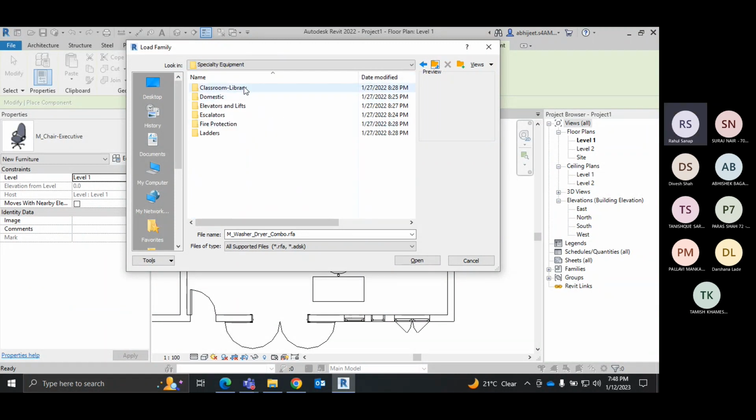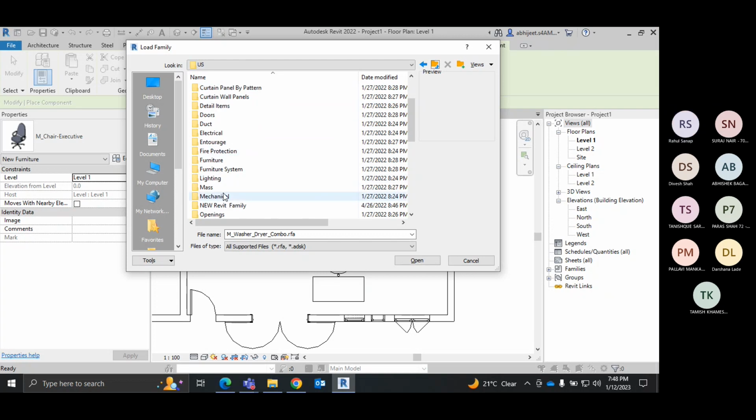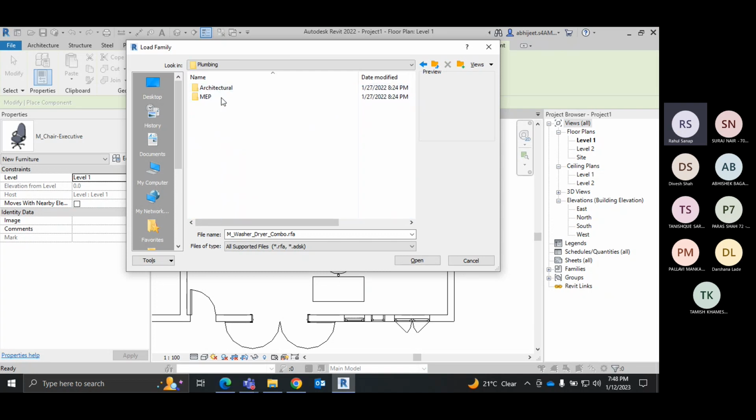So if you want to load classroom, library, then some elevators and lifters, escalators, fire protection, ladders. Okay, everything is available under the specialty equipment. And if you want to load some plumbing, so here you will find the plumbing folder, mechanical, this plumbing, yeah, plumbing. So under the plumbing, here you will have two options.